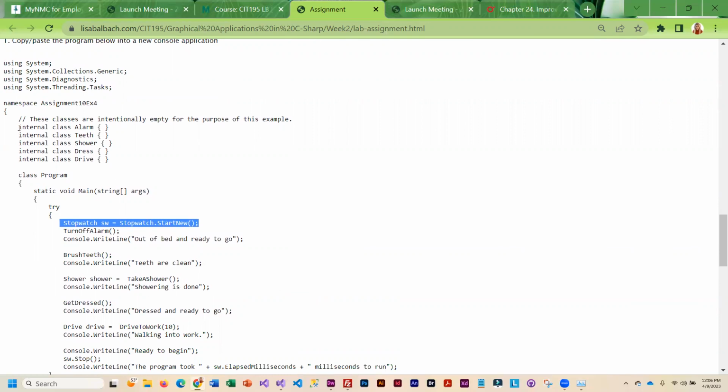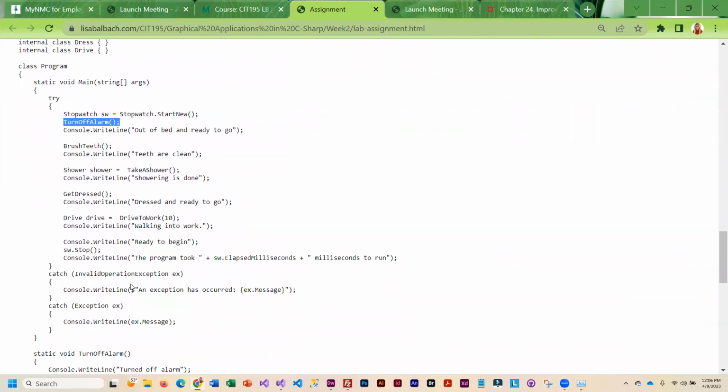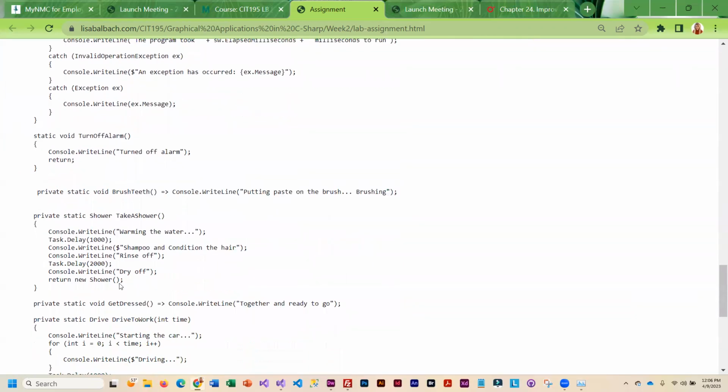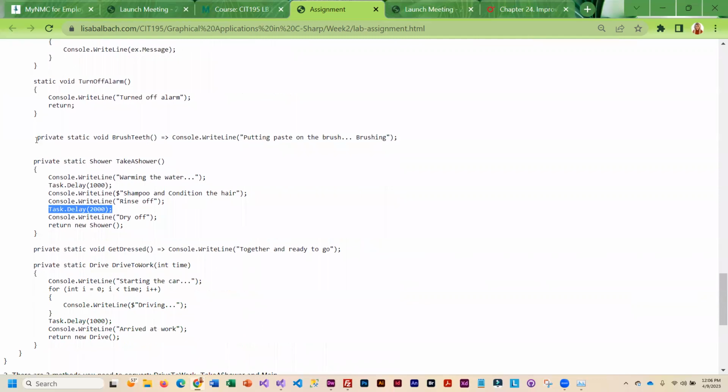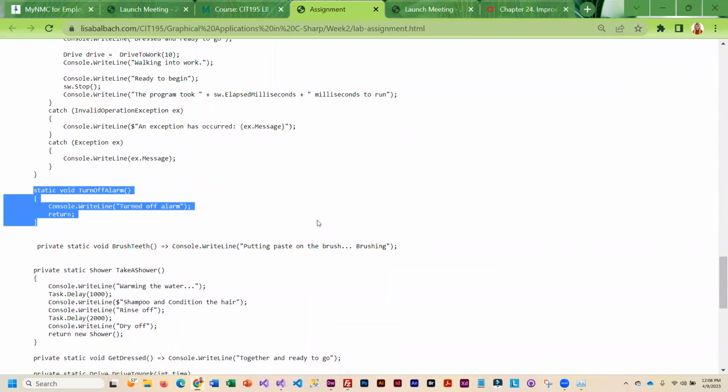So here we've got some do nothing classes, okay? And so you'll see we've got some method calls, and the ones that you are going to end up making asynchronous are the ones that have the delays. Okay, those need to be asynchronous. These little lambda expression ones do not need to be asynchronous. And this little turn off alarm does not need to be asynchronous.